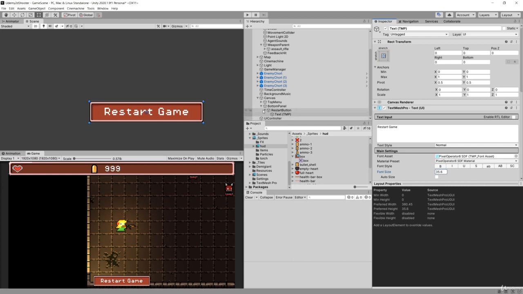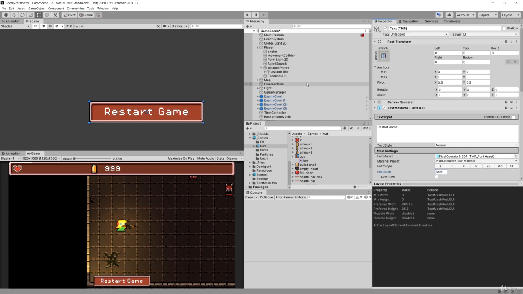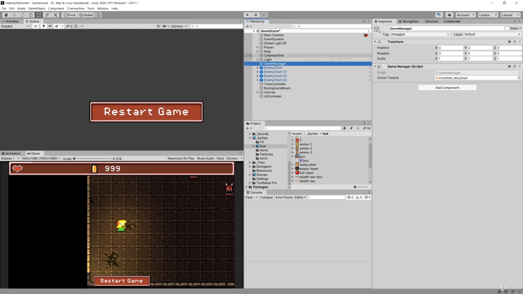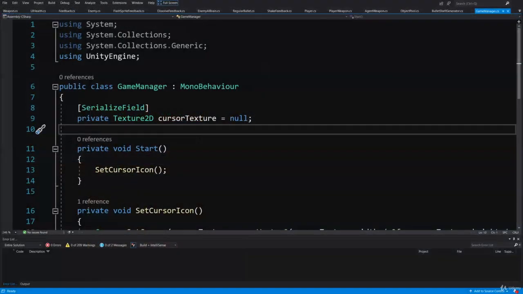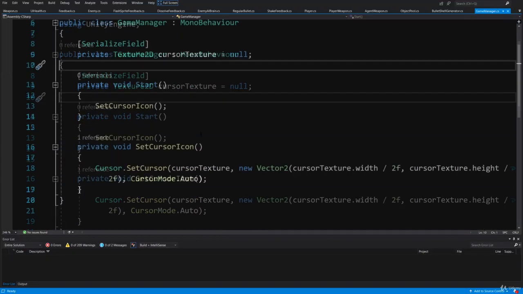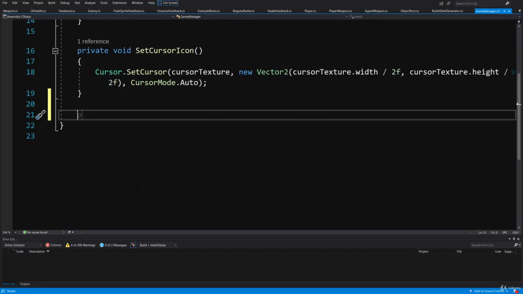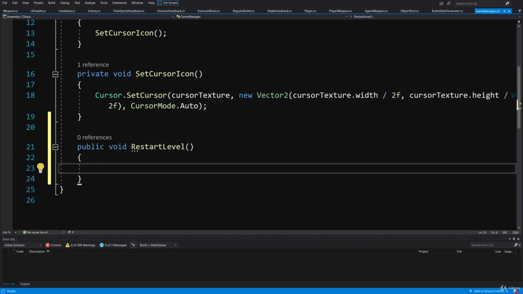Now, we will need to have some kind of code that will allow us to restart the level. So to do that, we are going to make sure that we edit our game manager. I think we have the game manager object in our hierarchy, so let's find it. And on it we have our game manager script. The only job of the game manager script is to change the cursor texture. So let's click those three dots and let's edit the script. Okay. What we want to do here is create another method, public void, let's call it restart level. And here what we will need to do is we are going to call scene manager.